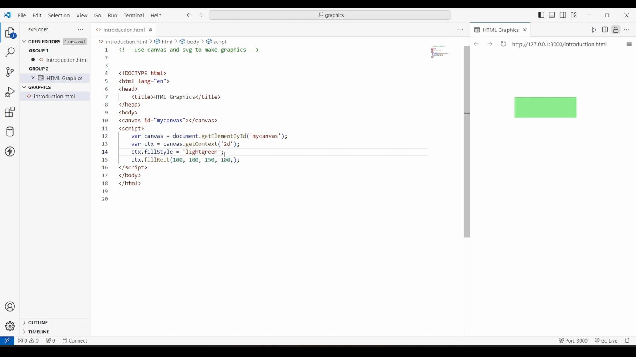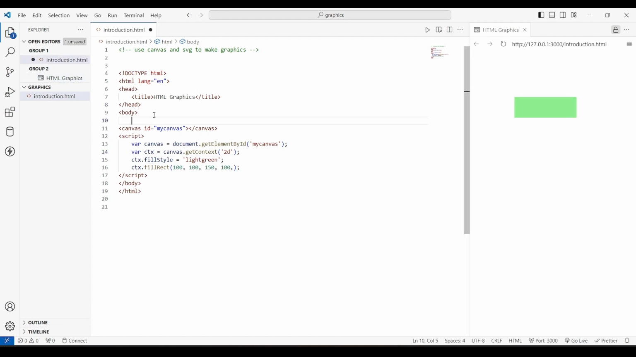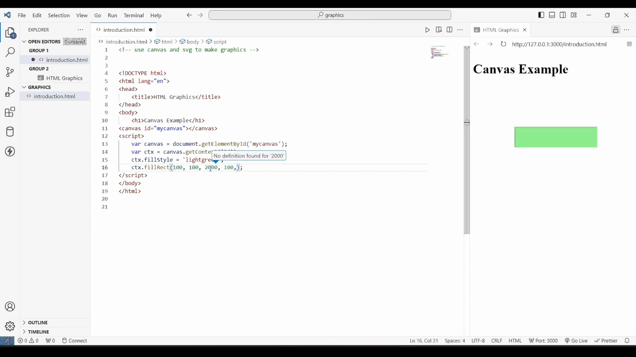And again, I can do a thing here. I'll just put an h1 tag and write canvas example, and here is our canvas example. I'll just change a few things quickly.